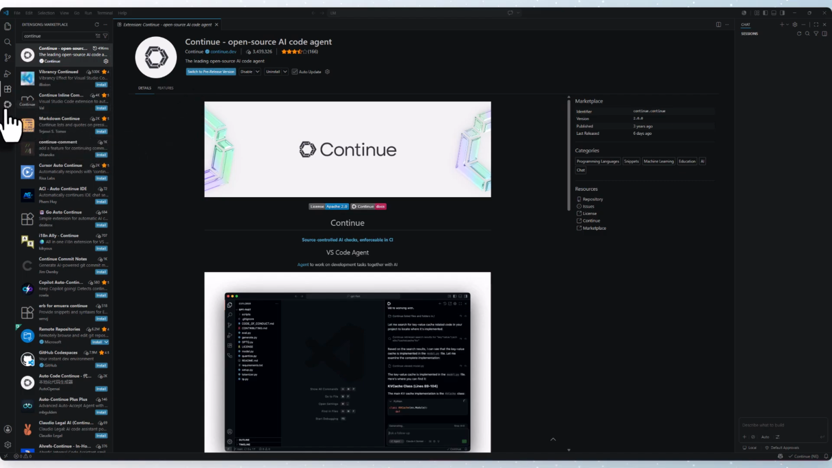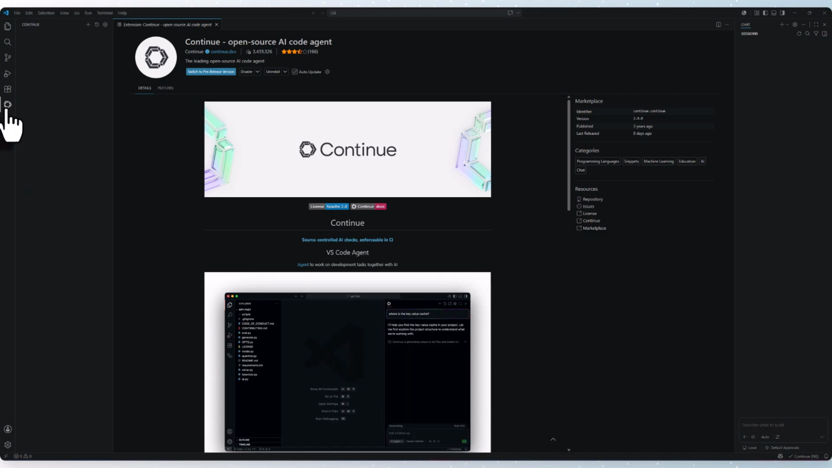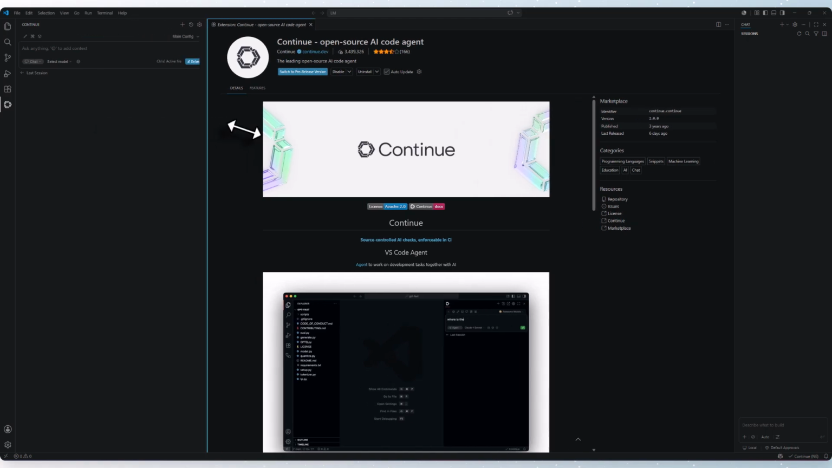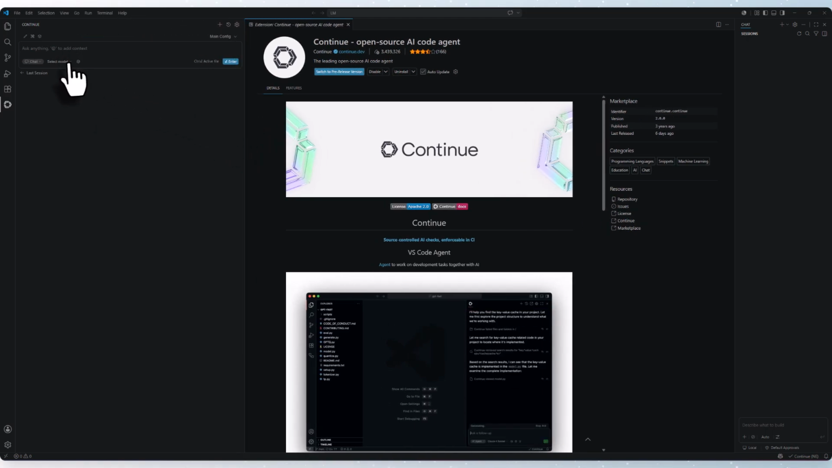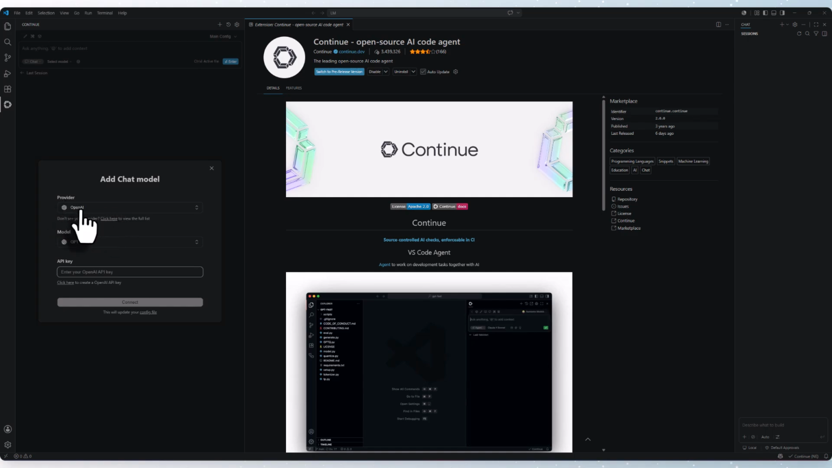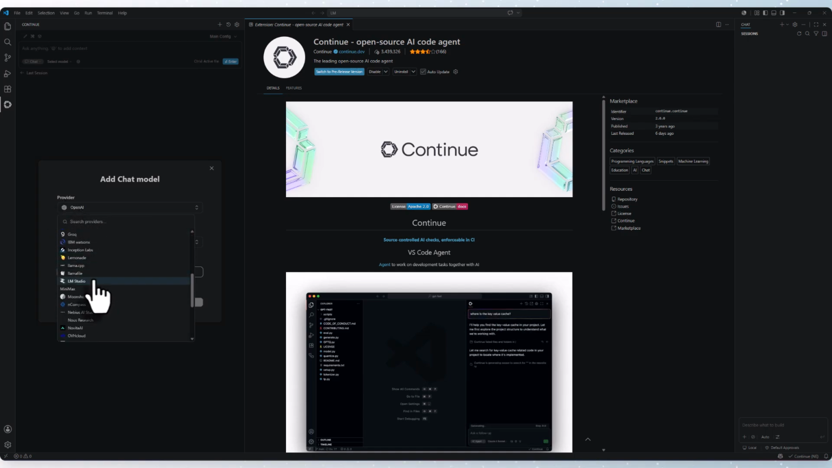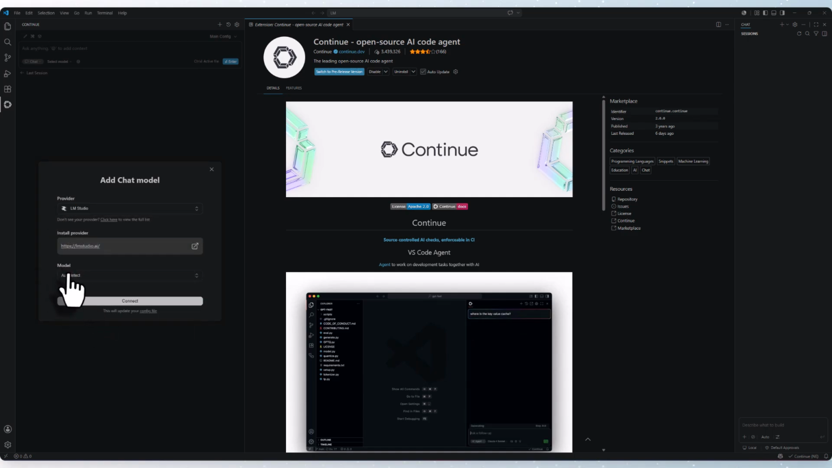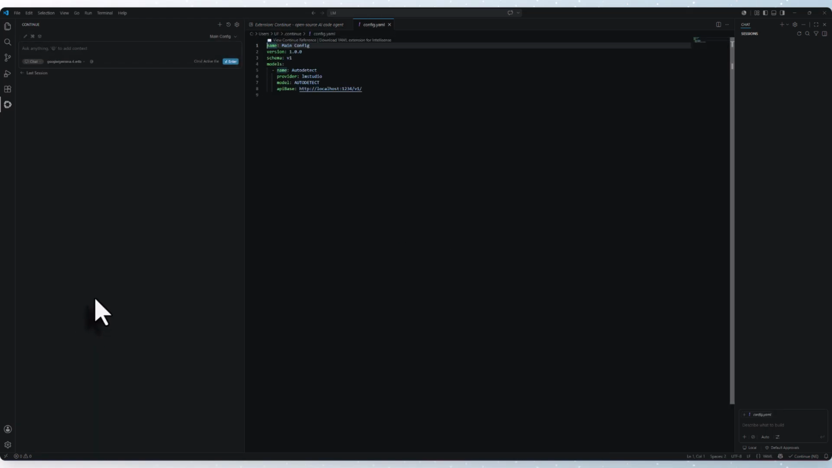Okay, once it's installed, the icon appears here. Click here. Make sure you make it like this. After that, go here. Add chat model. Provider, choose LM Studio. Model, make it auto detect and hit connect. Okay, fine.